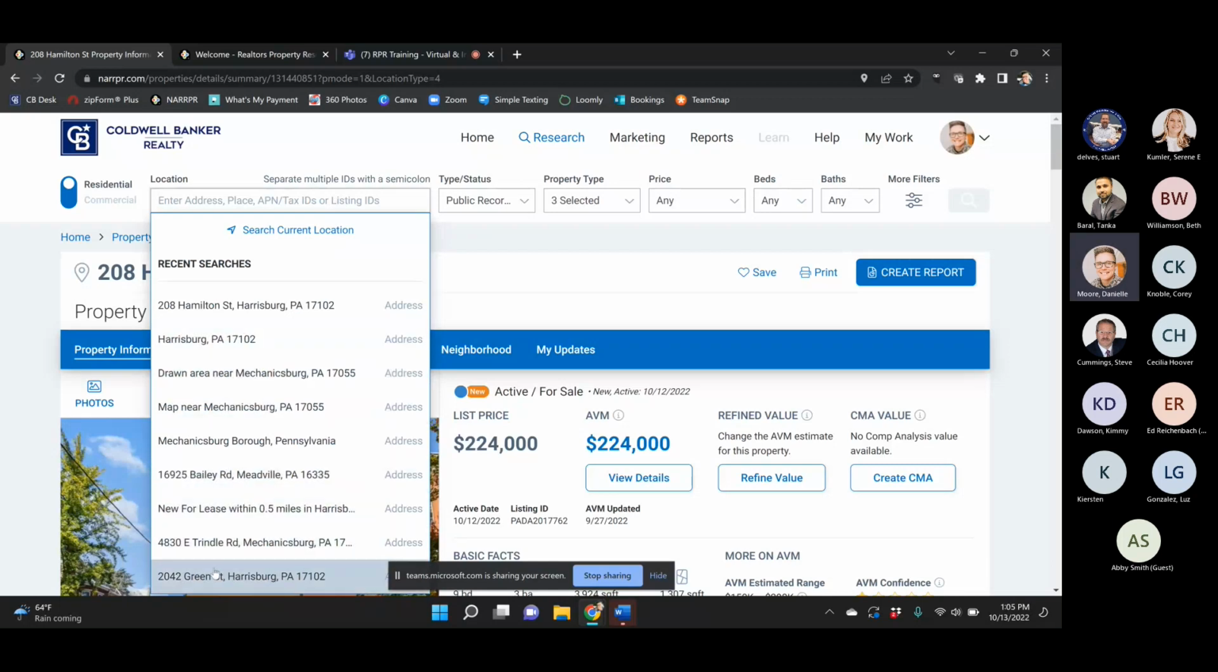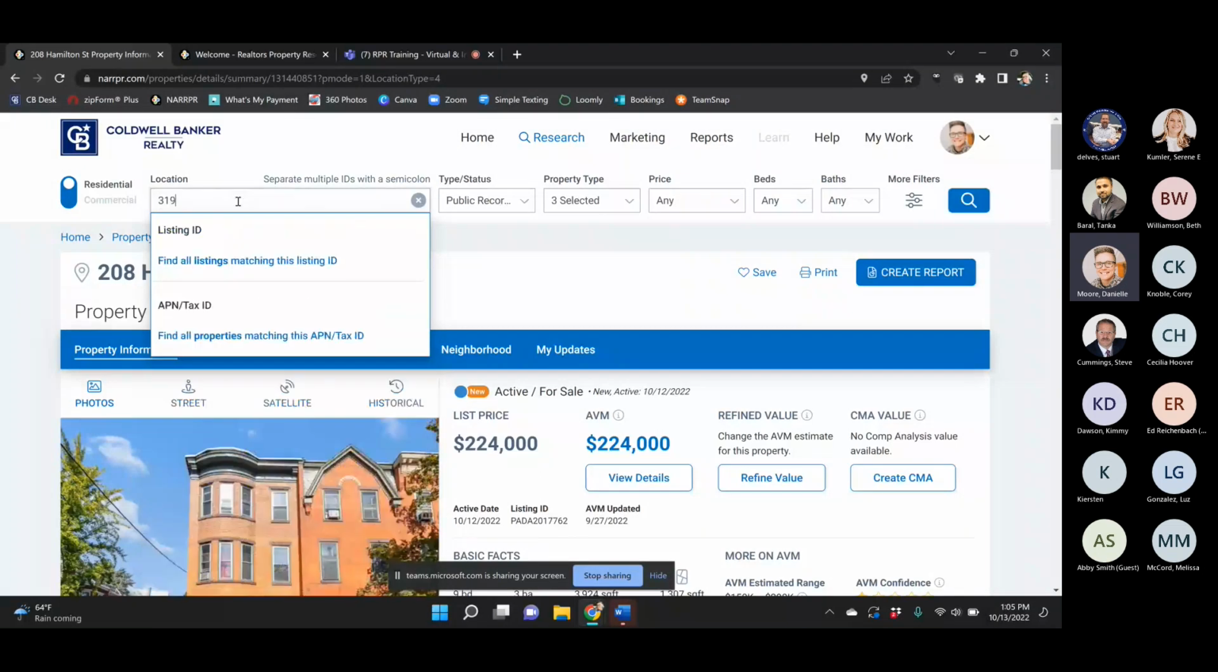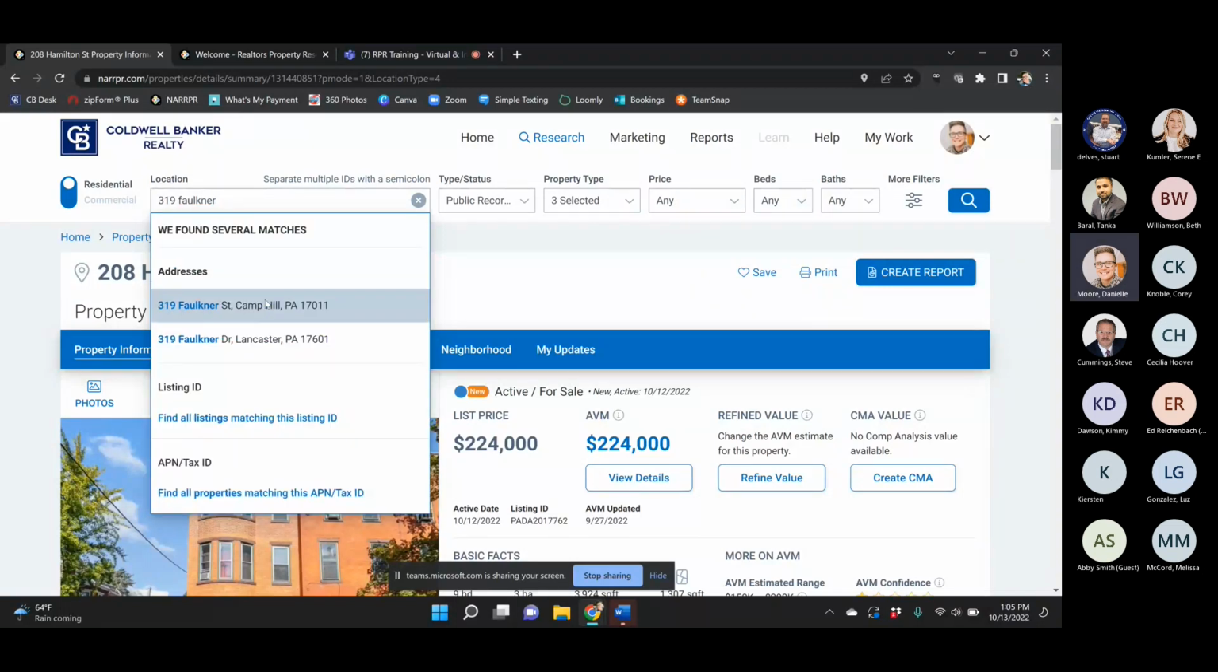Where was I searching? Let's go. Throw out a random address. Give me something that's not listed for sale. Anybody? Not listed. What do you got, Bob? On Faulkner Street. What's the number? I think it's 319. Faulkner, like the car dealership? Yeah. Faulkner Street, Camp Hill. All right, cool.